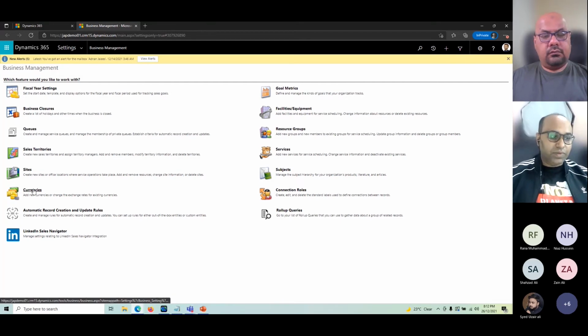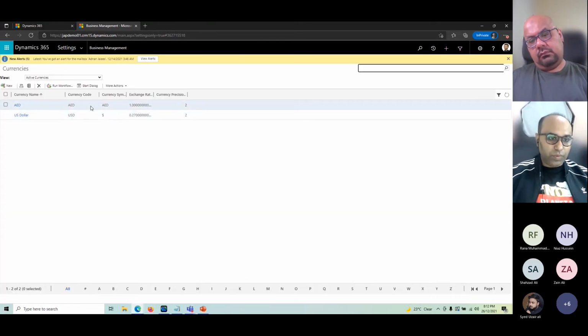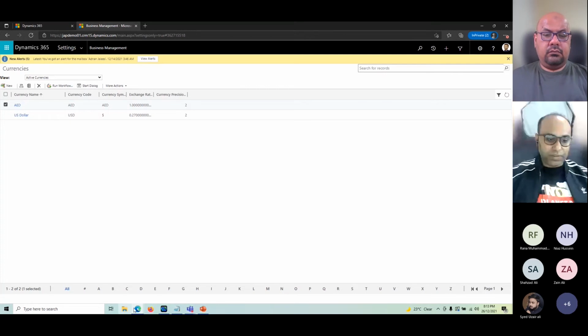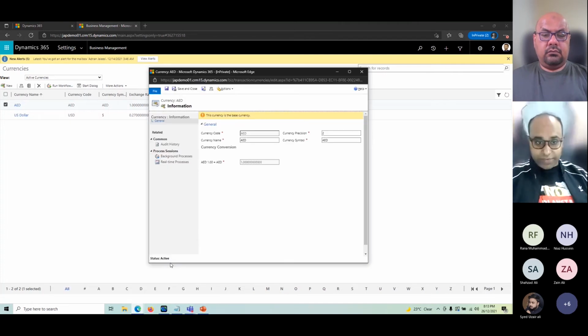Once I click on the currencies, this one is my default currency. How do I know? If I open it, you see I cannot change anything here. This is the default currency, the one that was created when I was provisioning this particular instance. Yes, I can change the currency name if I want to. I can change the currency symbol. For example, if you want to give an Arabic symbol, or any other symbol, if that is applicable, you can do it.